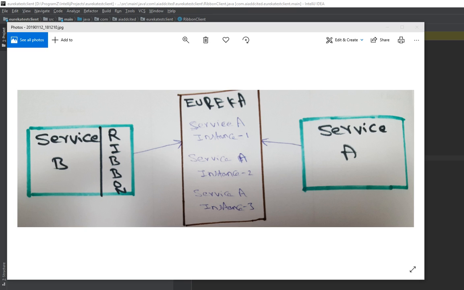If you use a traditional load balancer like F5 or HAProxy, the problem is that in microservices we have multiple microservices and multiple instances of each service. If you use a traditional load balancer, it becomes a single point of failure. That's why it's better to prevent this. We use Ribbon for client-side load balancing.